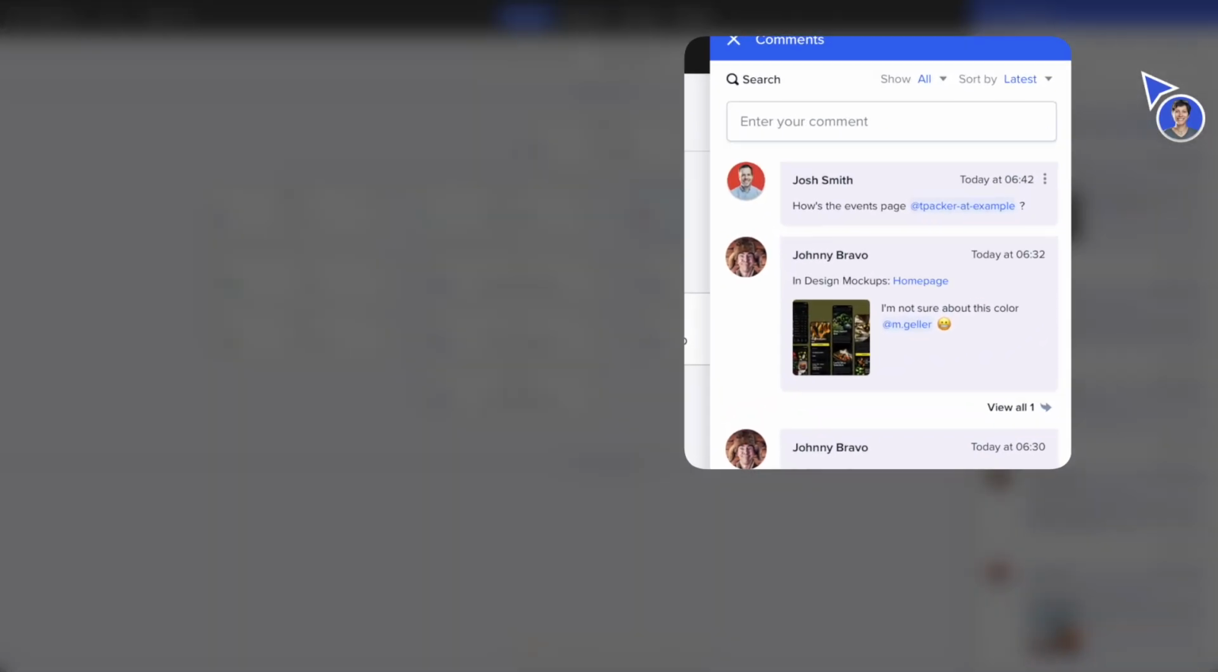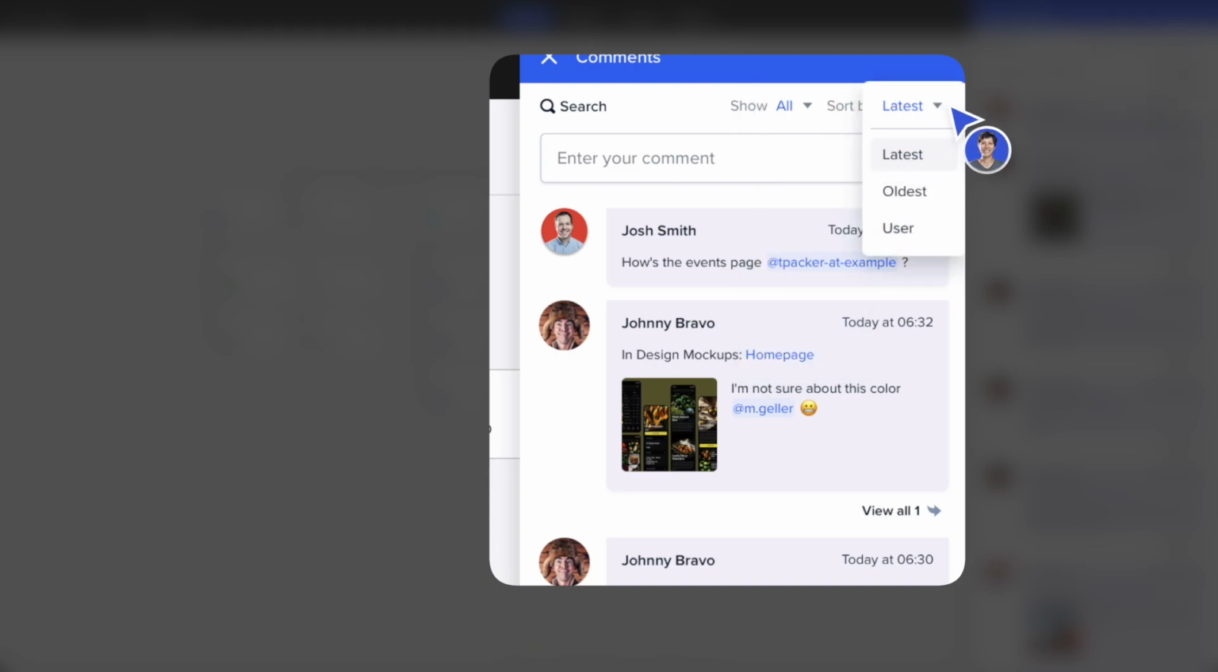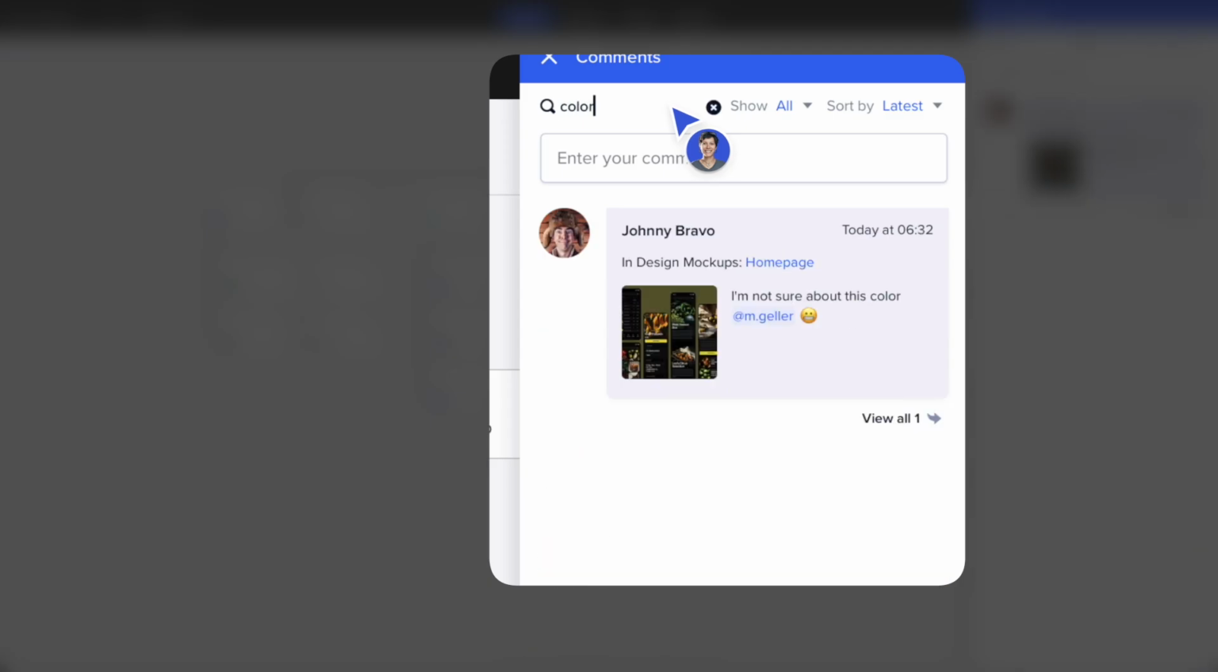To change the display order of comments, use the sorting options in the upper right corner of the comment panel. Select your preference to view comments chronologically, by author, or based on the newest or oldest first. To filter messages by keywords in comments, use the search feature at the top left of the comments panel.